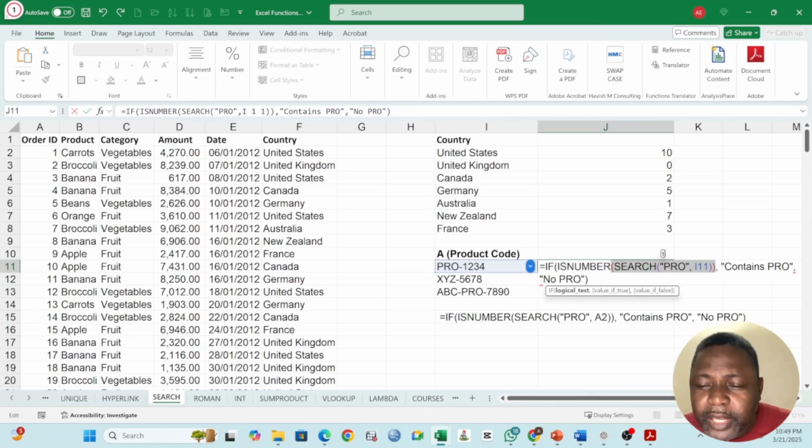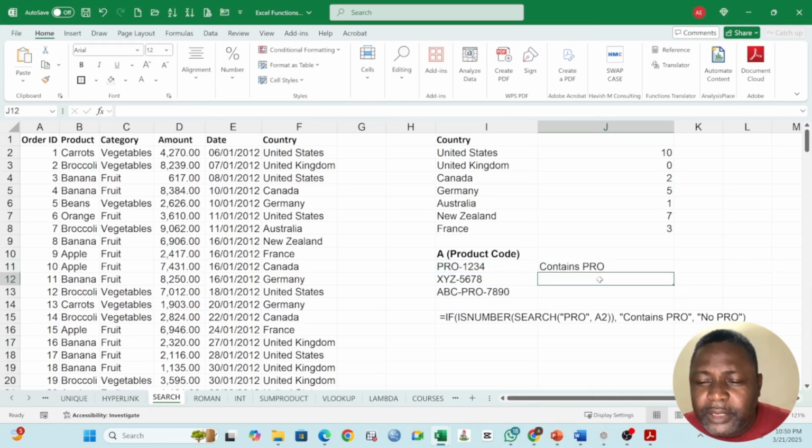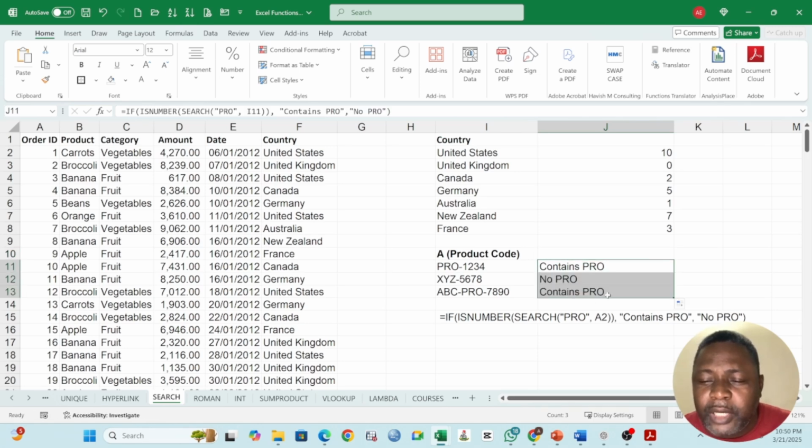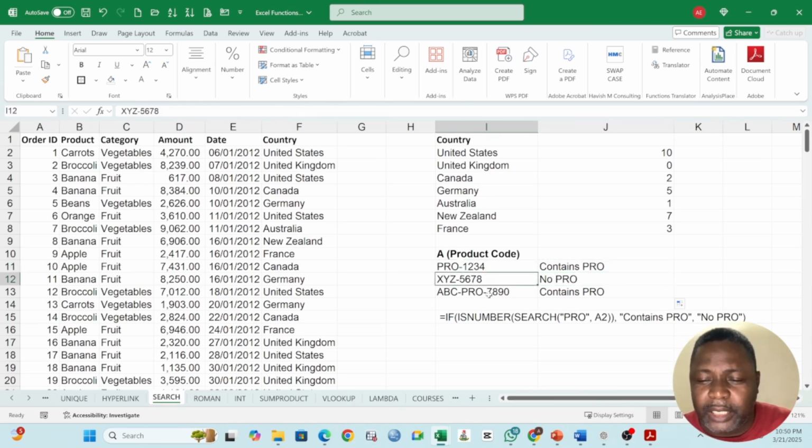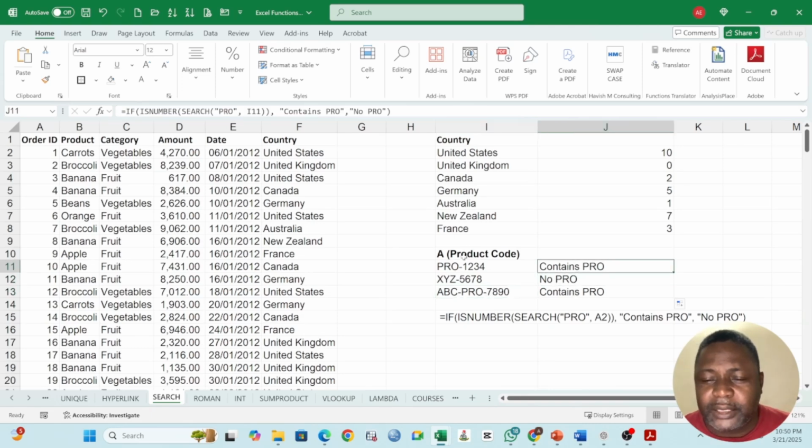And then of course for the IF function, we have to provide the value if true and the value if false. So we press enter, it says contains pro, and then we check the others. This one does not contain it, this one contains pro, but this does not contain any character called pro within the set of numbers and text. So that is the SEARCH function.